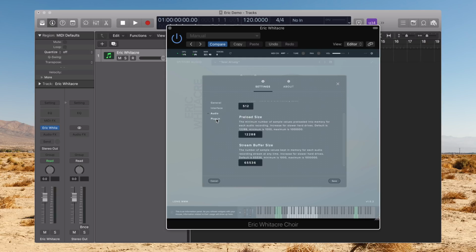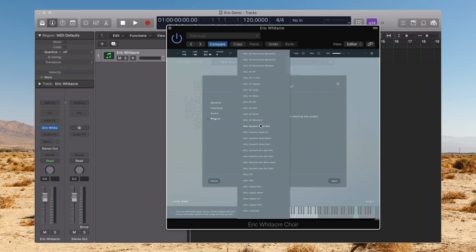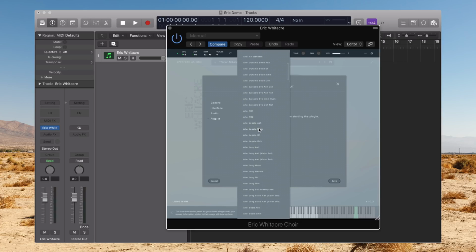And finally, under these settings, we have the plugin option, which is where we can choose a default preset that we want the library to load with when we start it up.